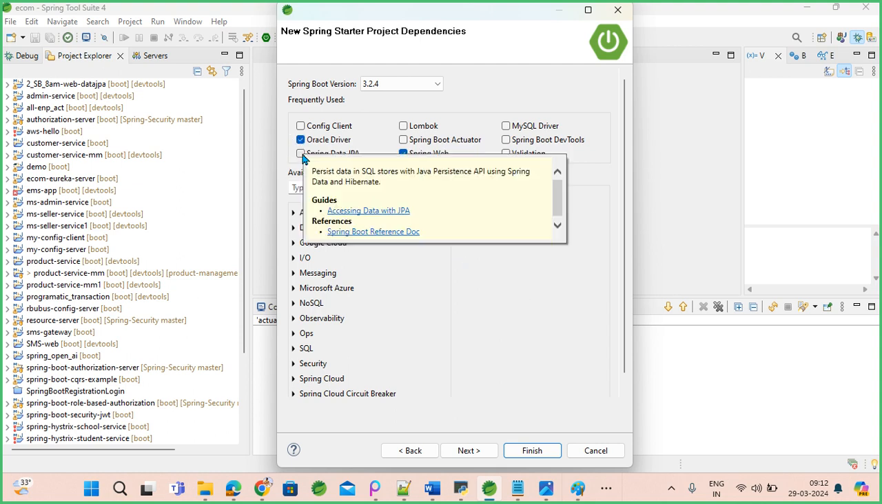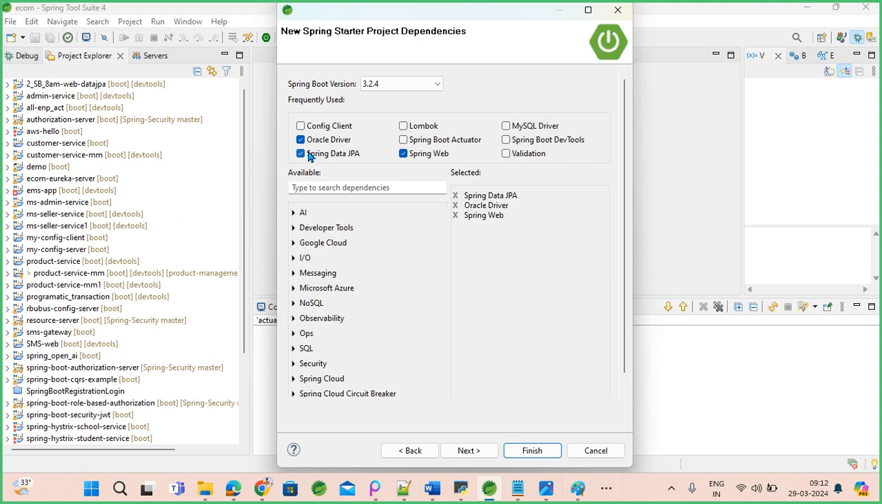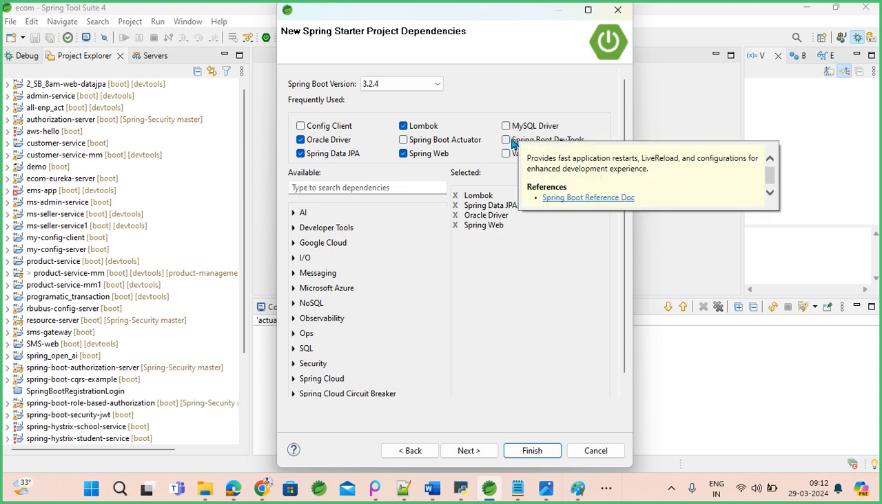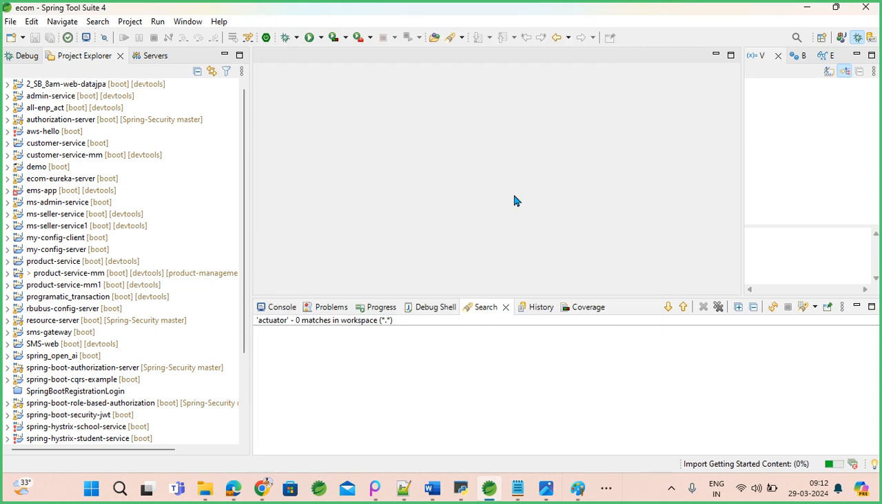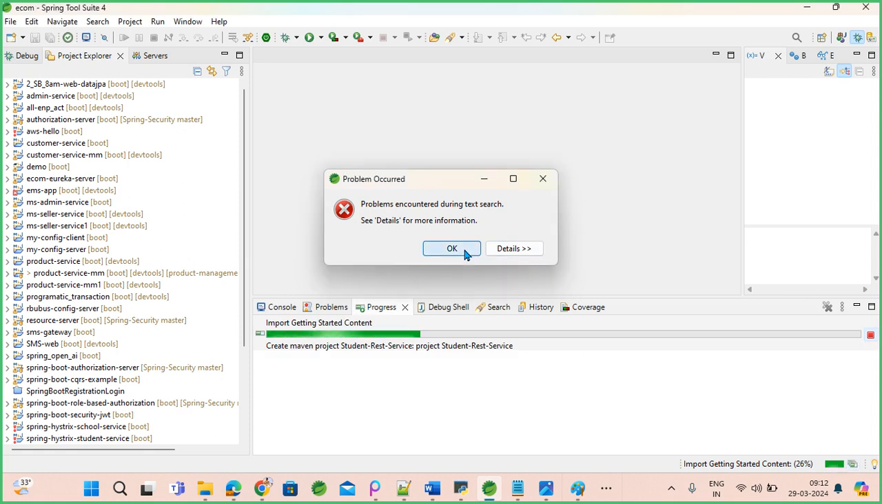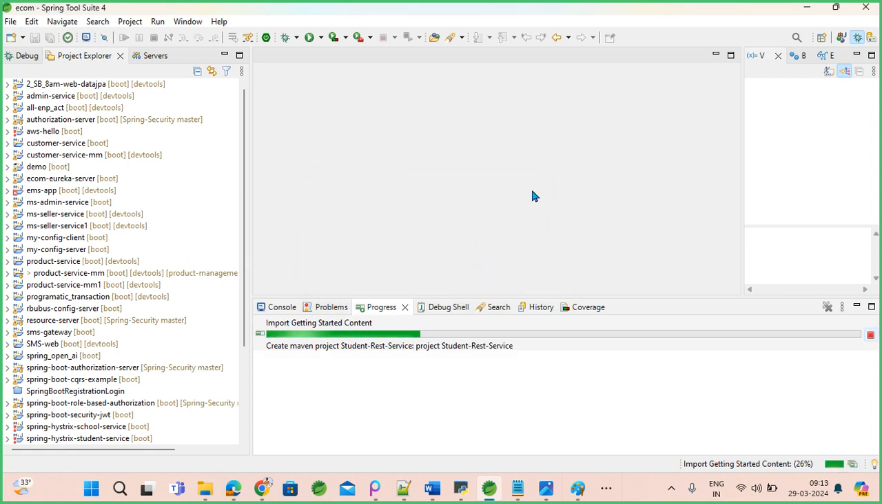And I want to connect with an Oracle database, so the Oracle driver. I want to use Data JPA, so add this. And if you want Lombok annotations, better include it. And for automatic restarts I will use Spring Boot DevTools. And let's create the project. So the project is getting created.